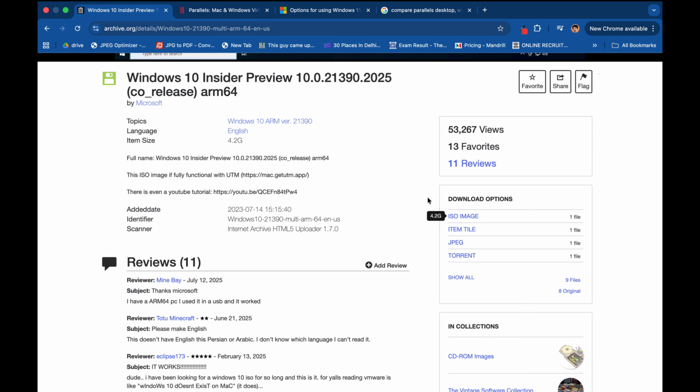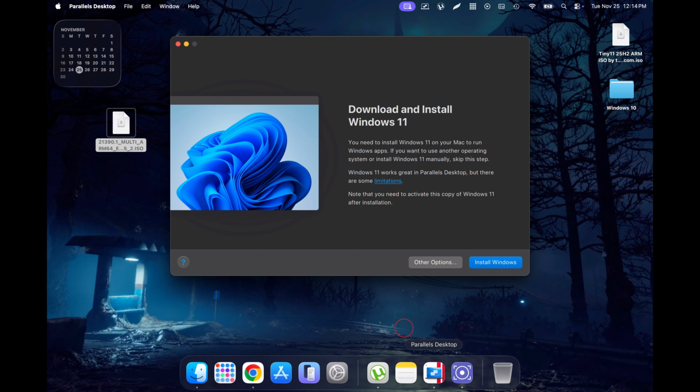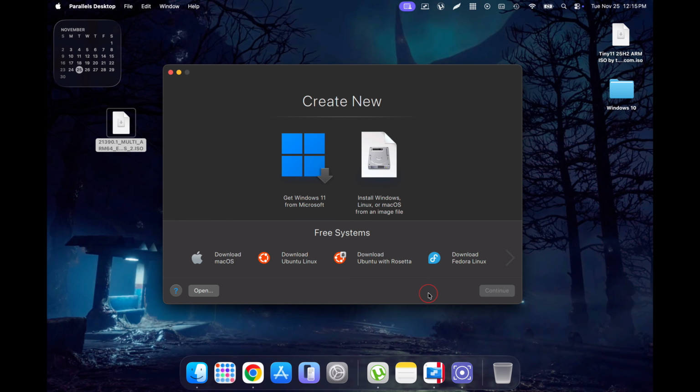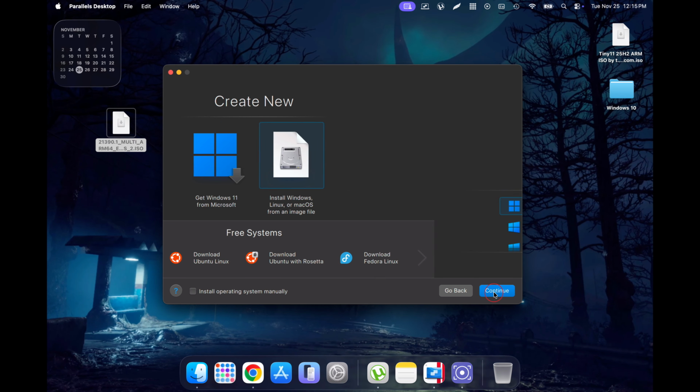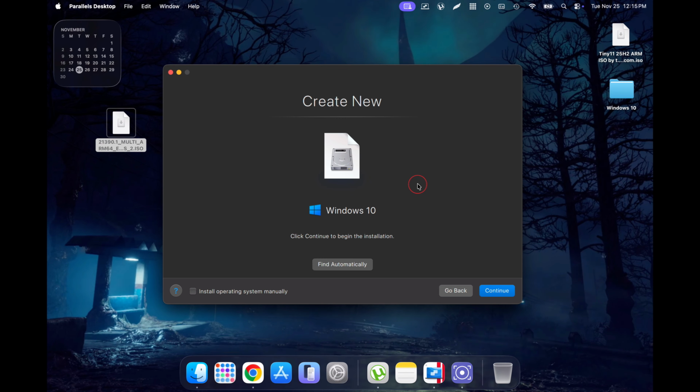Once the file is downloaded and the application is installed, the next step is to open the Parallels Desktop application. So this is the first look at the Parallels Desktop application. Since we are installing Windows 10 and not 11, click on Other Options. Now, click Install Windows, Linux or macOS from an image file. Here, click on Choose Manually and drag and drop your Windows 10 ISO file. As soon as you drop your ISO file, Parallels Desktop will automatically detect it as a Windows 10 ISO image. These are some small features that make Parallels Desktop more advanced than other tools. Once done, click on Continue.